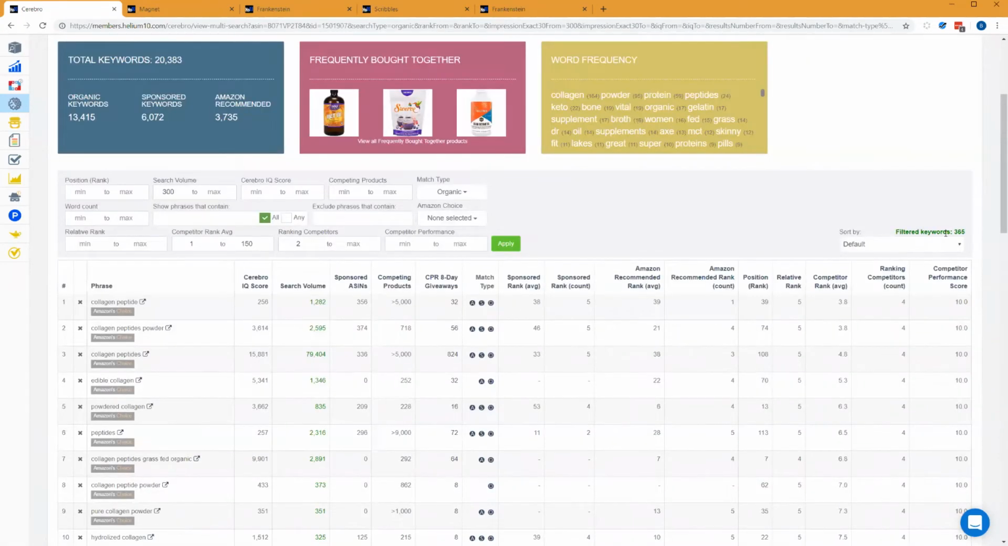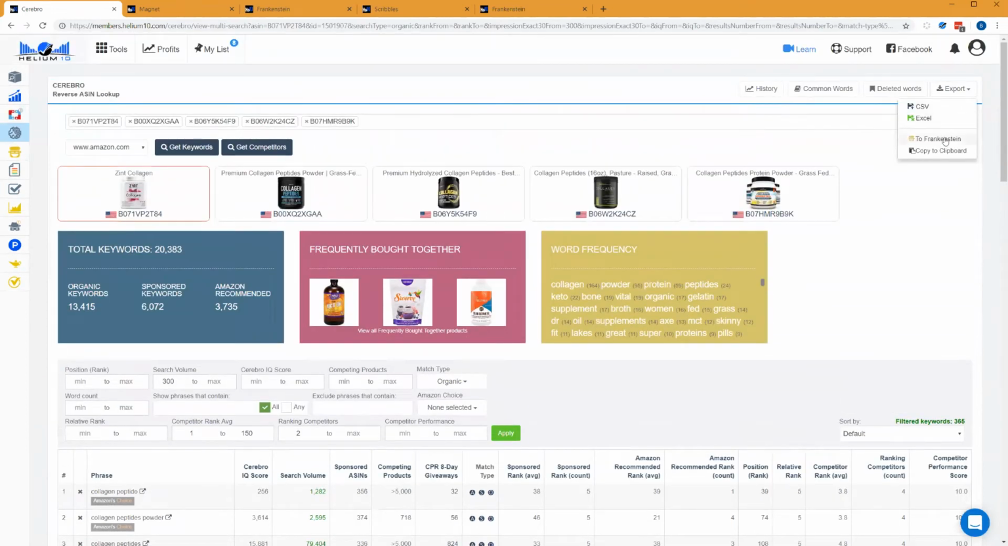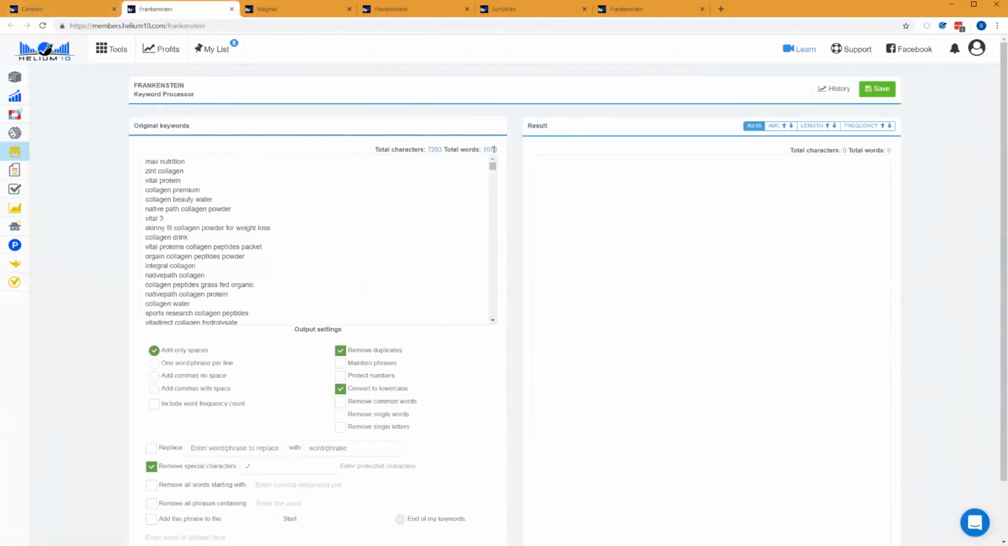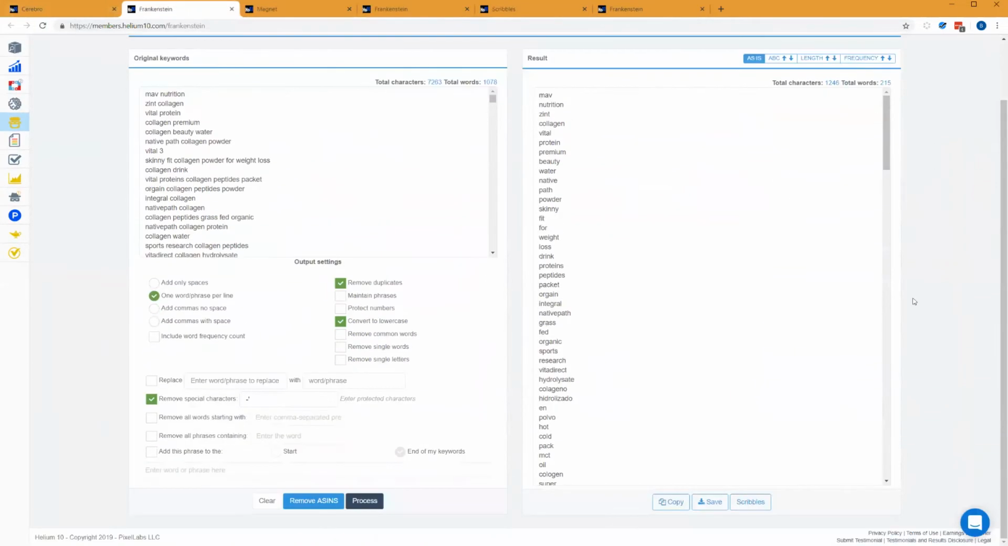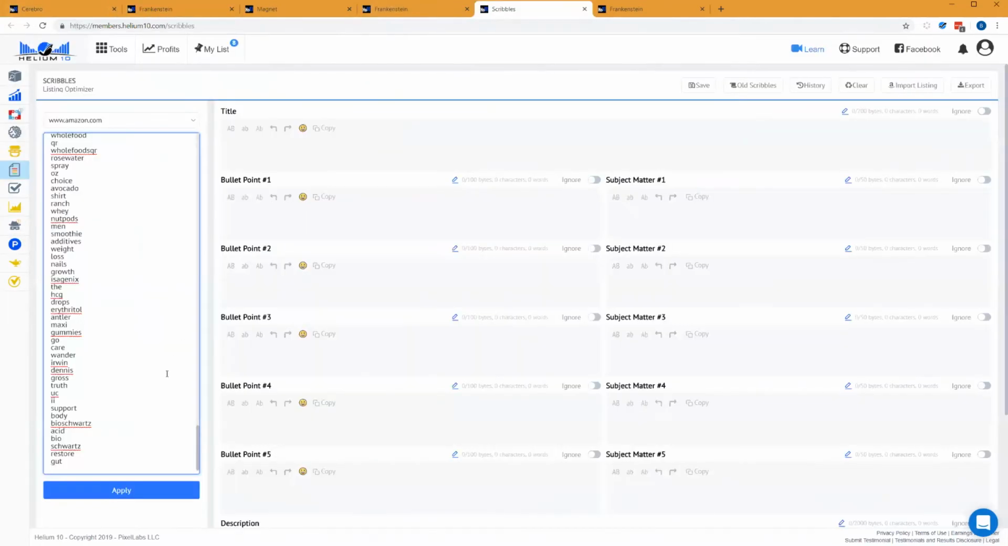All right, 365. So maybe I had done all of my keyword research on Cerebro and I came up with 365 additional phrases. So again, I'm just going to export this to Frankenstein. So those 365 phrases, it's actually 1,000 words. So how many unique words here? All right, again, one word or phrase per line. Remove duplicates right here. Now this is 215 keywords. So I'm going to copy this list and also put it into Scribbles at the end.